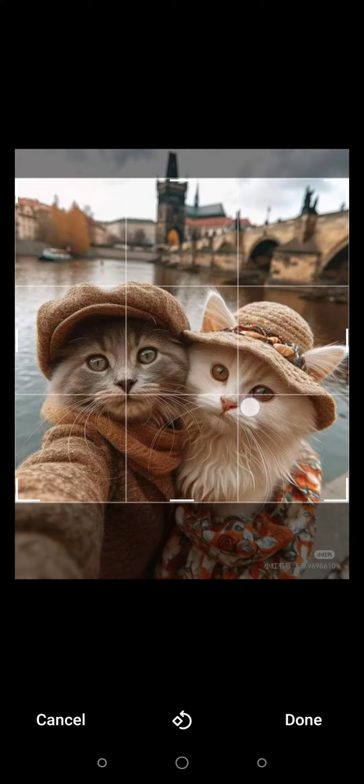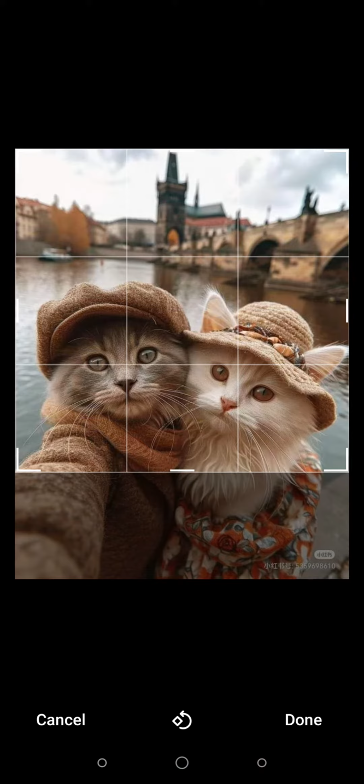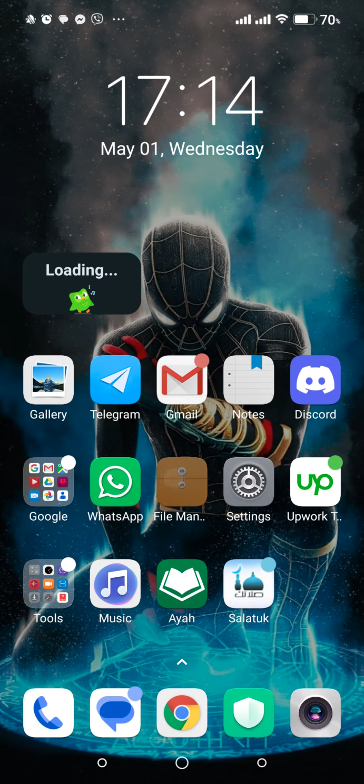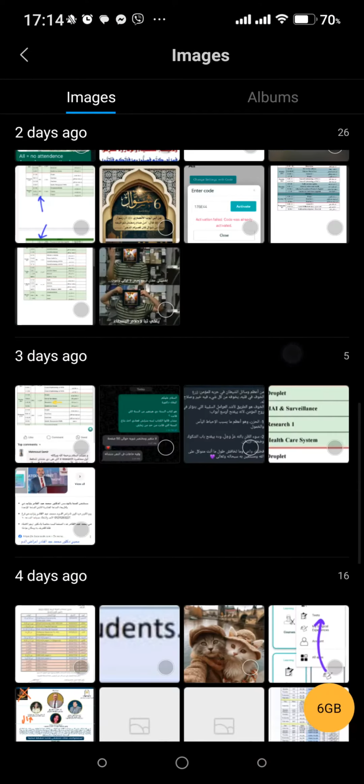And now as you can see here, I cannot actually set the whole picture as a profile picture, and I have to choose just a small part of this picture. So what I'm gonna do right now is to simply go back and open up my gallery, then choose the photo that you want to use.